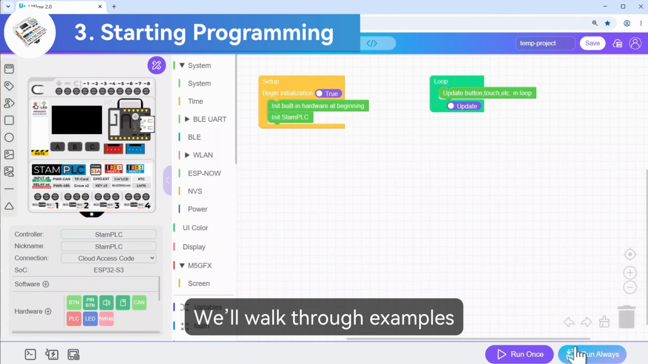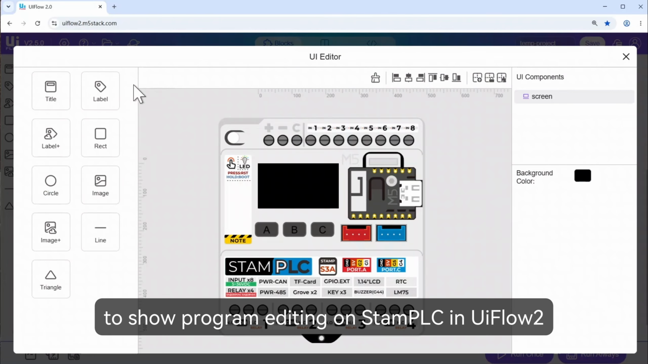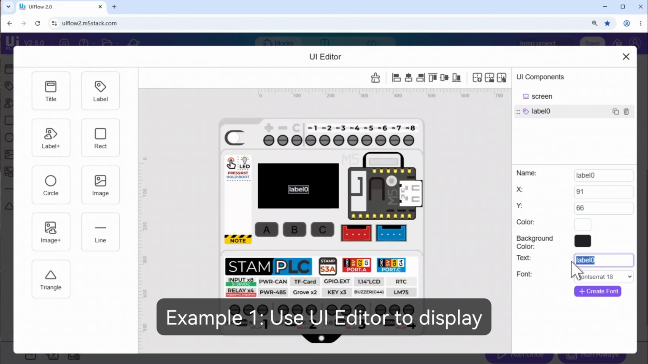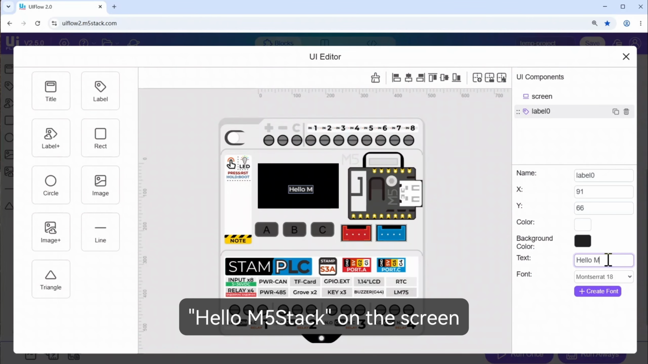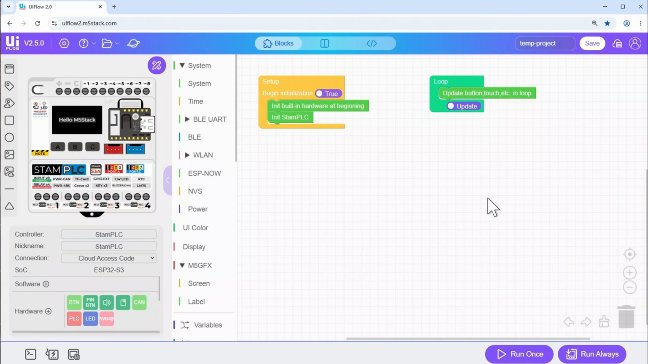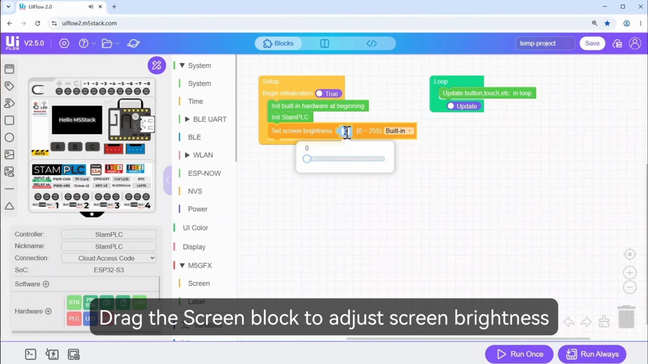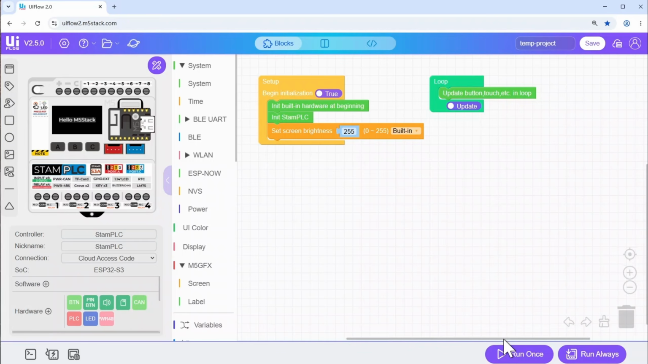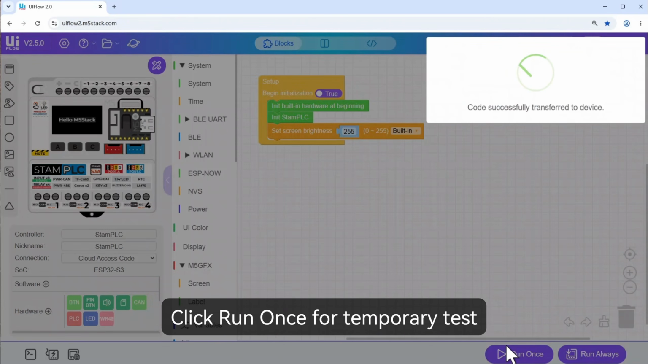We'll walk through examples to show program editing on StamPLC and UIFlow 2. Example 1. Use the UI Editor to display Hello M5Stack on the screen. Drag the screen block to adjust screen brightness. Click Run once for a temporary test.